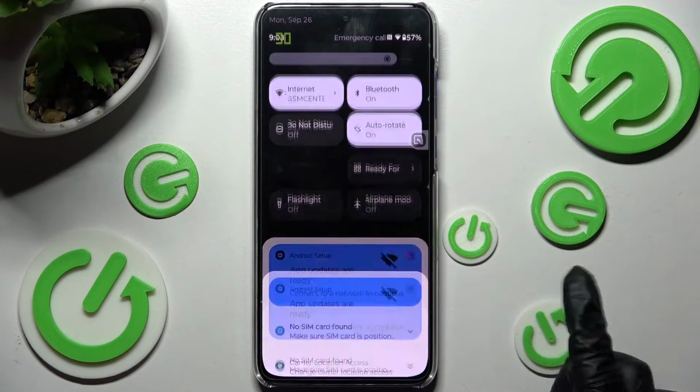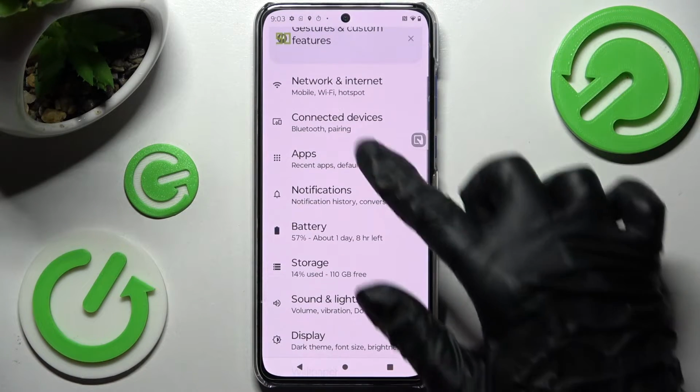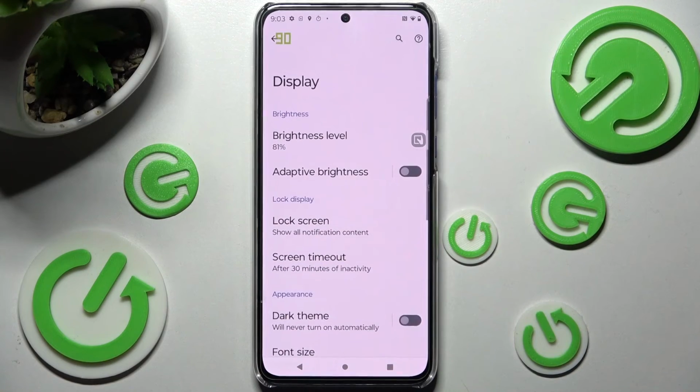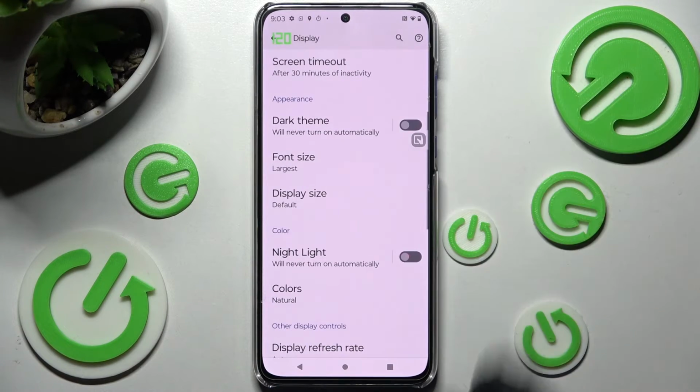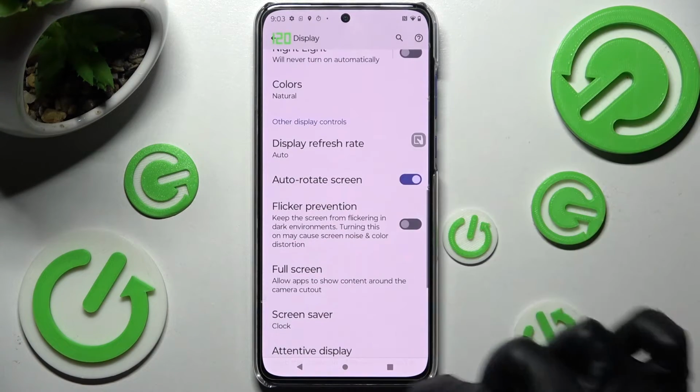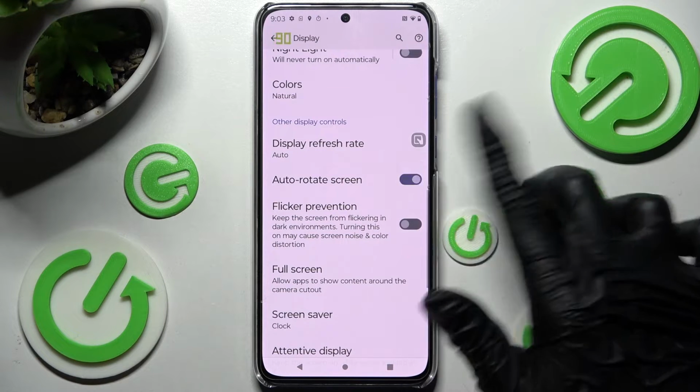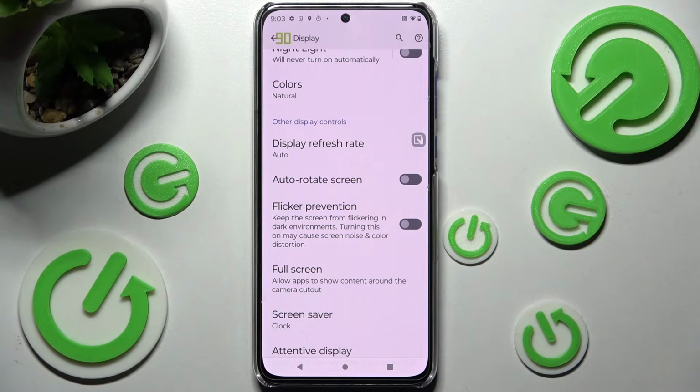If you want to, you can always go into settings as well and tap on display section. Then scroll down and tap on this switcher next to Auto Rotation. As you can see, Auto Rotate screen is now disabled, but you can always enable it by tapping on the same switcher.